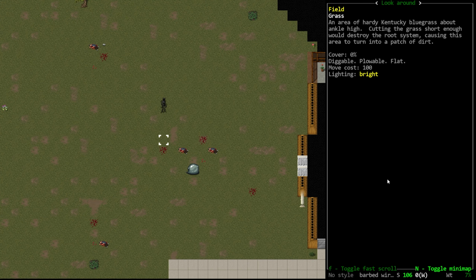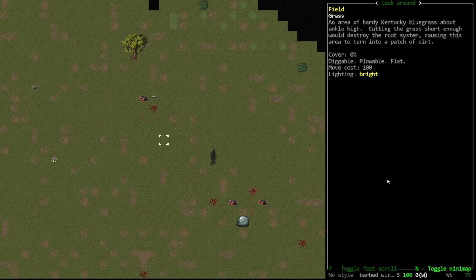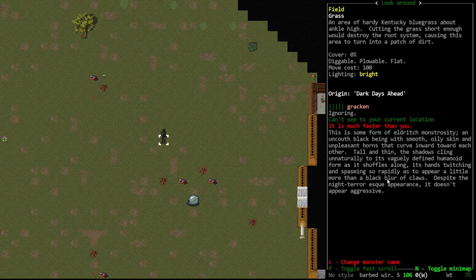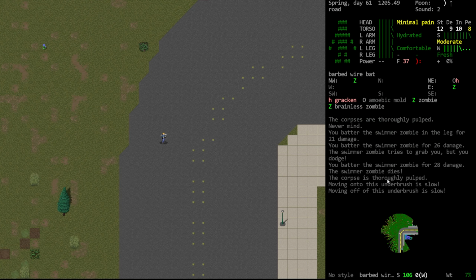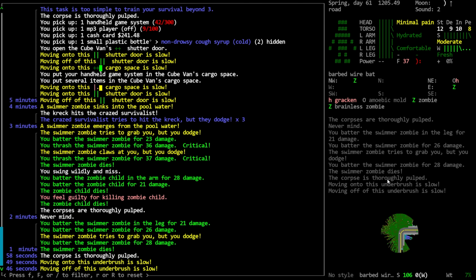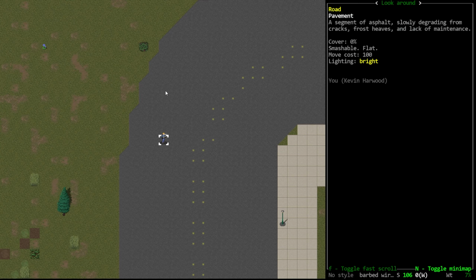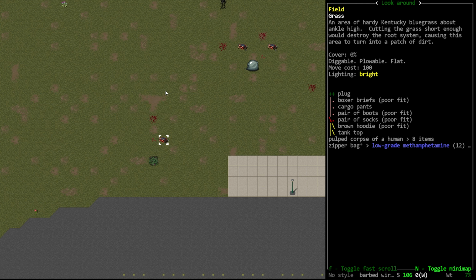Is it possible the Krek killed the survivalist? That's a Gracken. Didn't it say Krek earlier? Aren't Kreks the dog ones? Yeah, so it says Krek. Kreks are the dog ones, I thought, that are violent and actually dangerous. But I don't see its corpse.